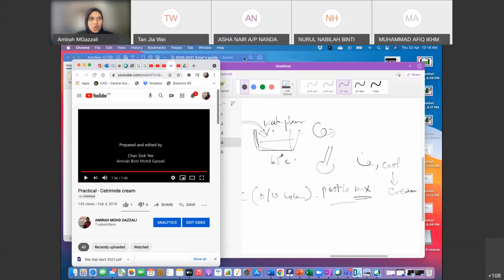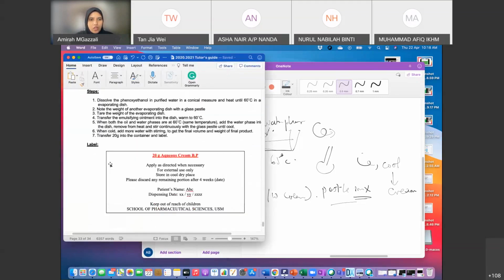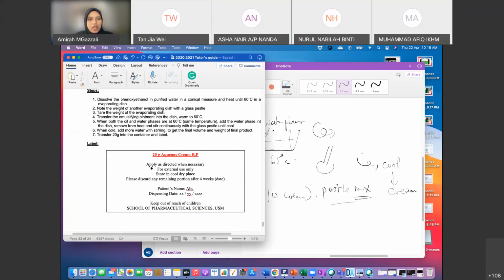Okay, so last preparation. The label: 20 gram aqueous cream, apply as directed when necessary, for external use only. Discard after 4 weeks.